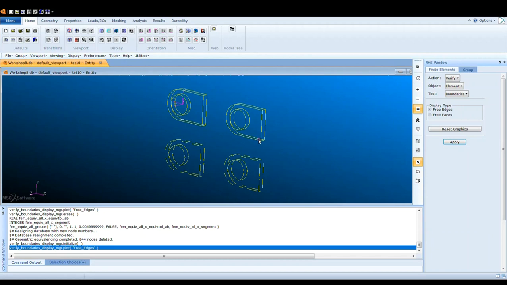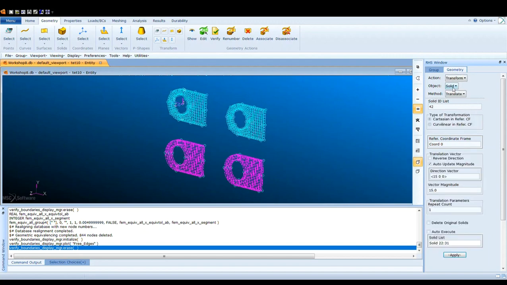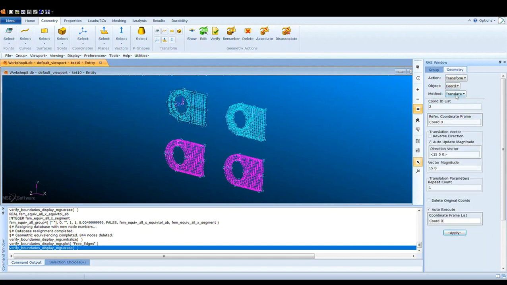Once we have done that, we are gonna create more coordinates for each one of them. See, as this one only has one coordinate. Okay, so we're gonna first go to geometry, create coordinates, but since we already have it, we can use the transform. Coordinates, translate, and right here we're gonna go to direction vector.